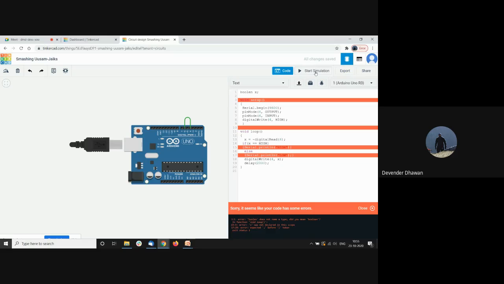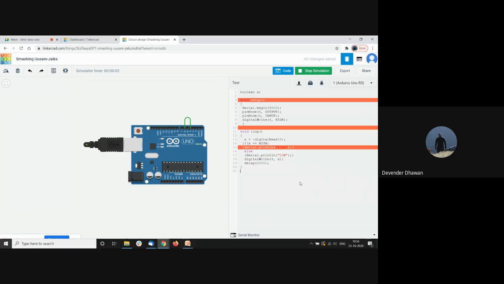Okay, there is some error. Boolean does not name a type. So typo error is there. B-O-O-L-E-A-N. So first line, sir. Okay, I made some spelling mistake. Yes. Okay. Still some errors here. Okay, some hyphen is missing. Where? Okay, here. Now it is running. Yes.